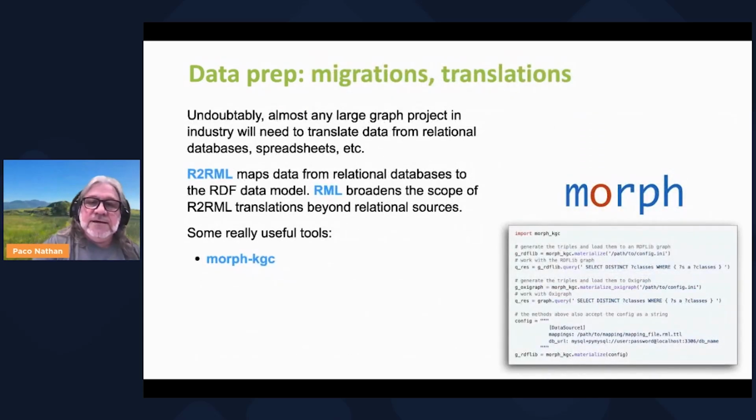Another big area is that, well, for any large graph project, you probably are going to be pulling some data out of a data warehouse, out of some spreadsheets. There's probably thousands of spreadsheets in the enterprise that are relevant. And so how do you migrate that data? How do you do the data translations to go from, say, relational databases, spreadsheets, et cetera, and move them into a graph data model to fit your schema, your ontology? So there's a standard called R2RML that maps from relational to RDF. And then more broadly than that, there's something called RML, which will do translations of relational plus other kinds of sources. I really like this project, Morph-KGC.